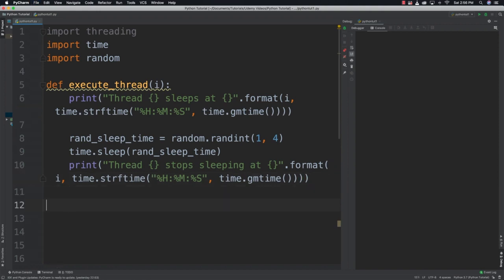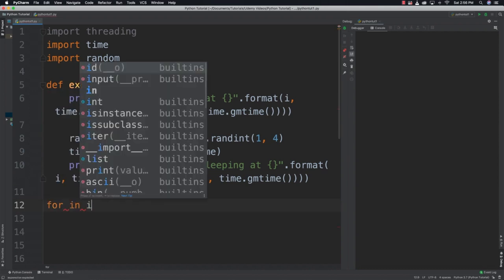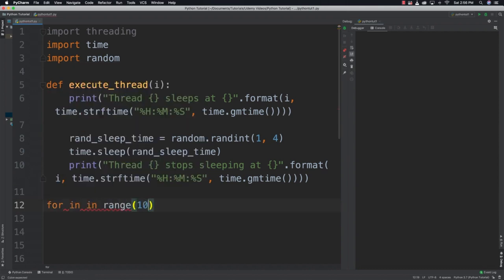Then outside of it, I'm going to say for i in range(10), change this to i. Each time through the loop, a thread object is going to be created, and we're going to pass it the function to execute and any arguments to pass to that function. The argument passed in this situation is going to be the number that identifies each of the threads.